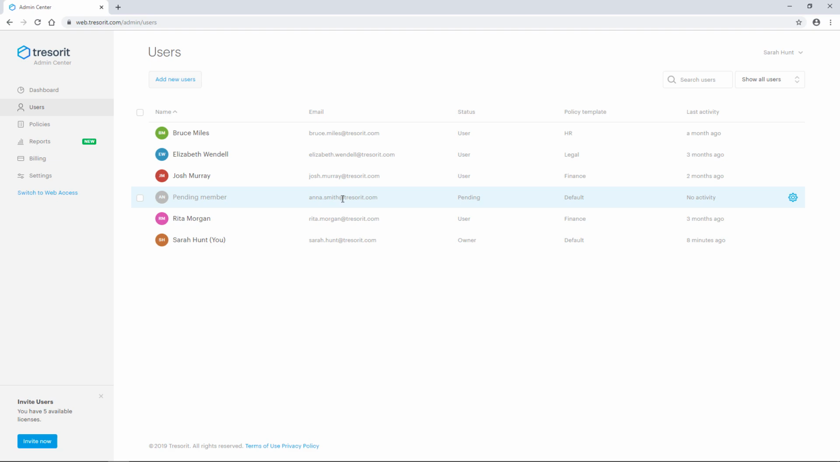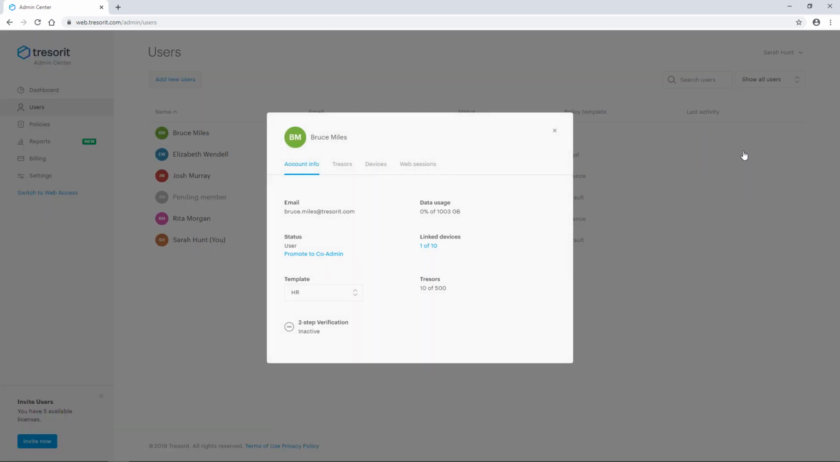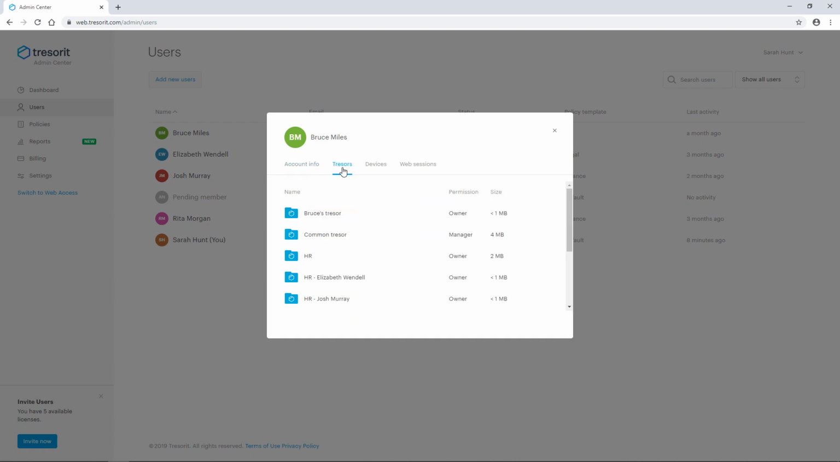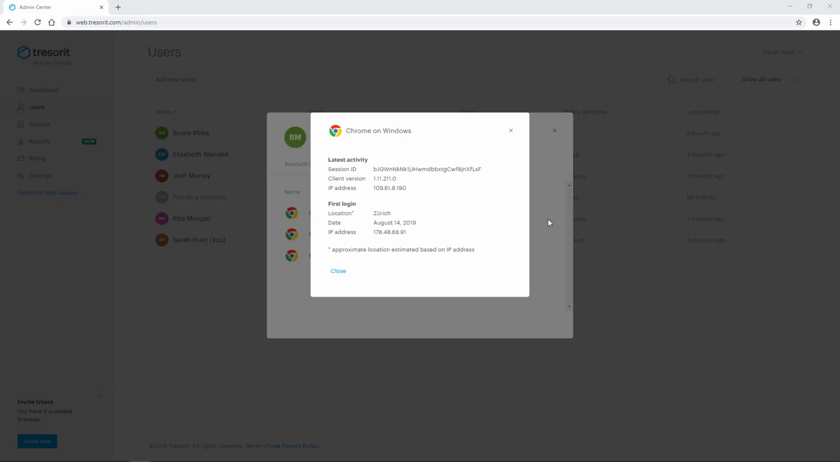If I'd like to know more about the users, I can get information by clicking on this cogwheel on the right. I can see which template I set for them, which Tresors, aka main folders, they have access to, what kind of devices they use Tresorit with, and also their latest web activities, including the location where it happened. For instance, I know that our finance team is located in Zurich, so it becomes very suspicious when I see that someone accessed Tresorit from another city.